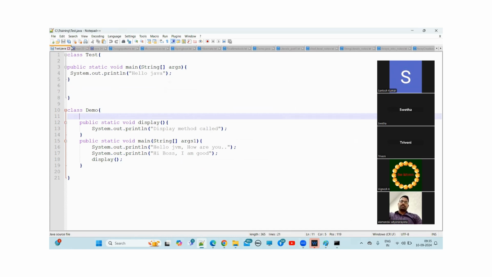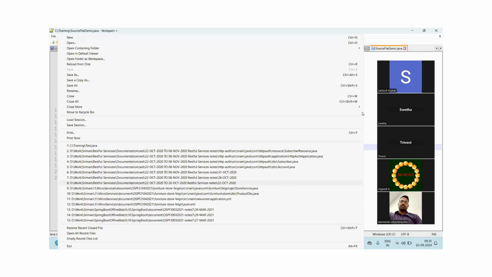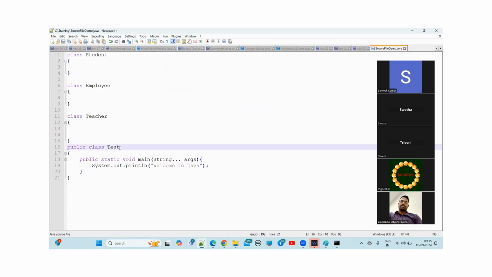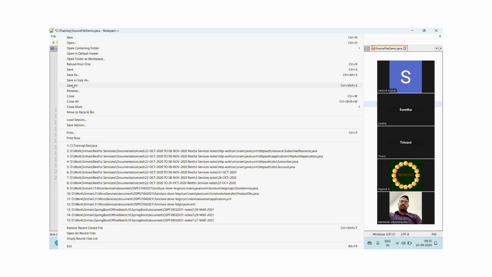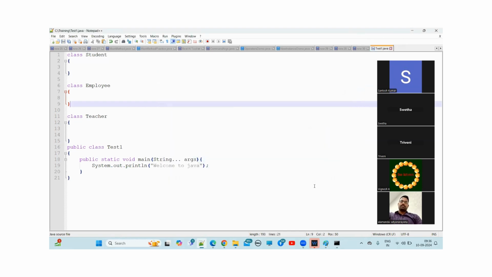This is another file. Now let me save, guys. Or else, instead of Test here, let me write Test1. Fine. Now I'm saving. Because Test.java already exists as one more file in the current working directory, that's why I am using Test1 here. Test1.java. Clear? Now I'm saving our Test1.java.